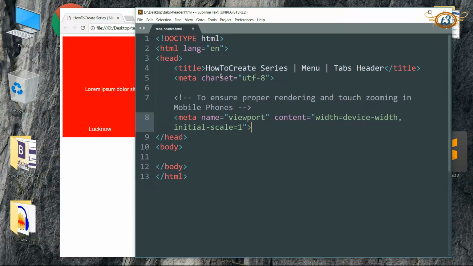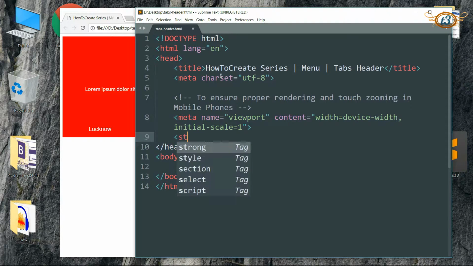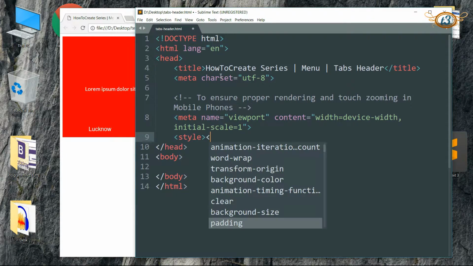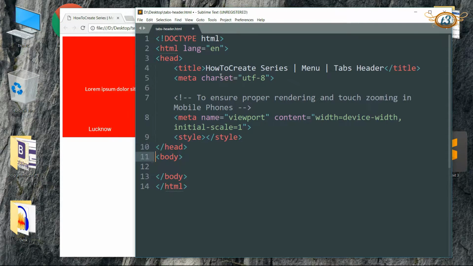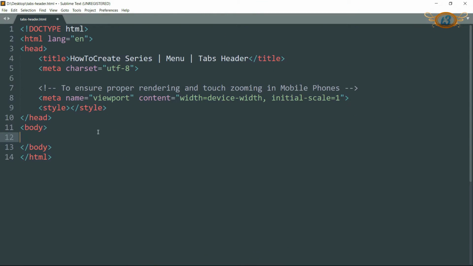Then create style tags, and we are going to write all of the CSS statements in between these style tags later. And quickly get in between the body tags. Create a div element or a div tag. Write class as tab content, then ID as Lucknow, that is one of the tabs.